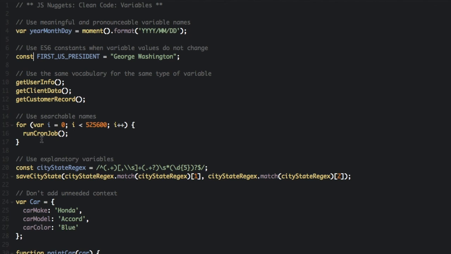The next thing is use the same vocabulary for the same type of variable. If you have three different functions or variables, we have get user info, get client data, get customer record. Let's say these are in different parts of your program. Well, it's all basically the same thing. A client can be considered a user. A customer can be considered a user. You should call these the same thing in each part of your program.